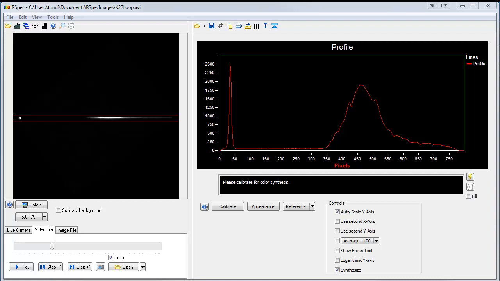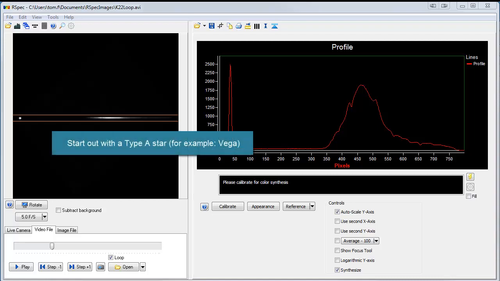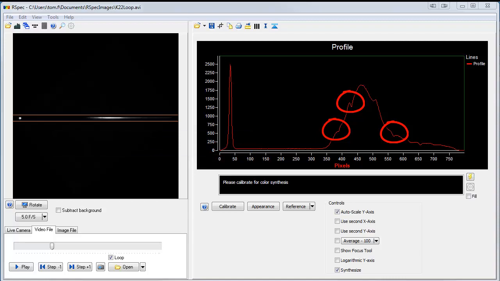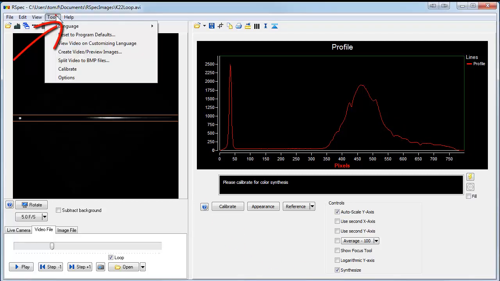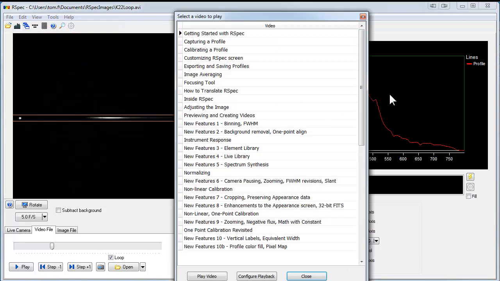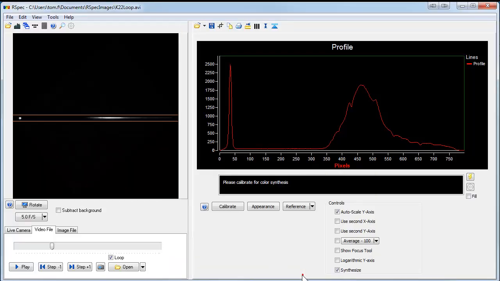The most important one is start out with a type A star like Vega, because these stars have the most prominent hydrogen Balmer lines that will make things much, much easier for you. Also, make sure that you have the right exposure levels so that you can detect the data. We have a video that discusses this. Let's come up here to the Help menu and then select Video Library. Review this pixel map video to determine whether you've got the right exposure levels.